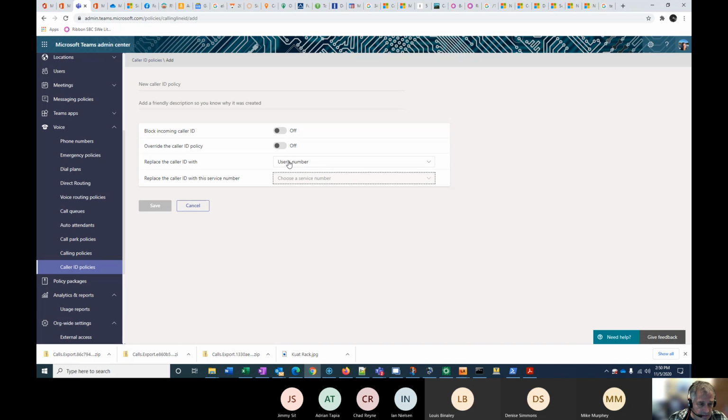By default, the user's own number is sent out as the caller ID.